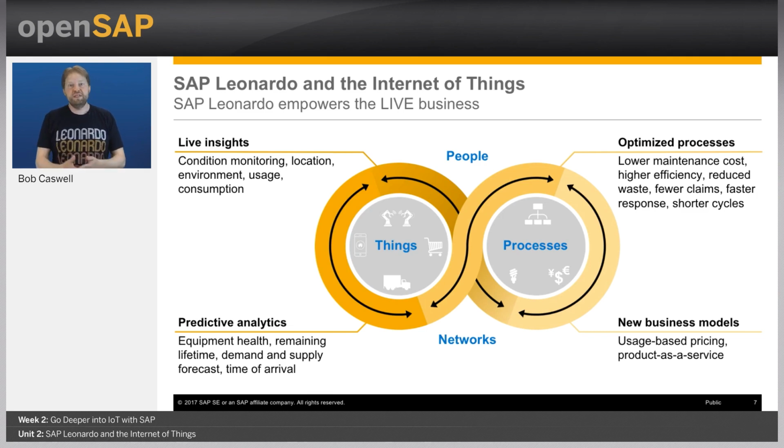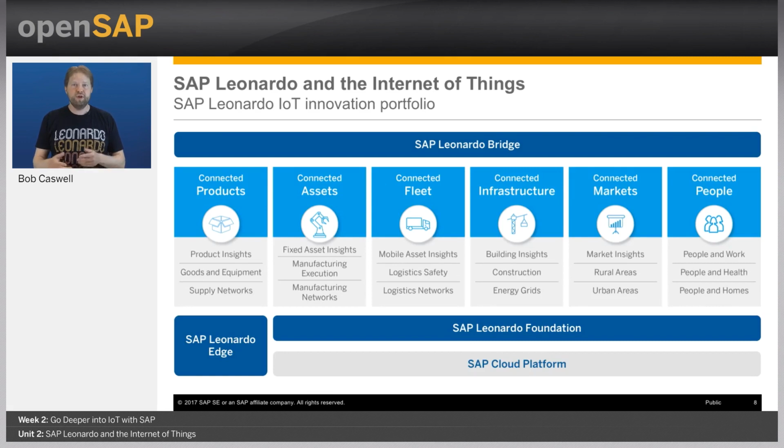So in business speak, connected things are most valuable when they end up lowering costs, optimizing productivity, and minimizing waste. So now let's introduce the SAP Leonardo IoT Innovation Portfolio. SAP's goal here is to provide structure to what might otherwise be overwhelming, since practically anything and everything can be connected, like we've been discussing.